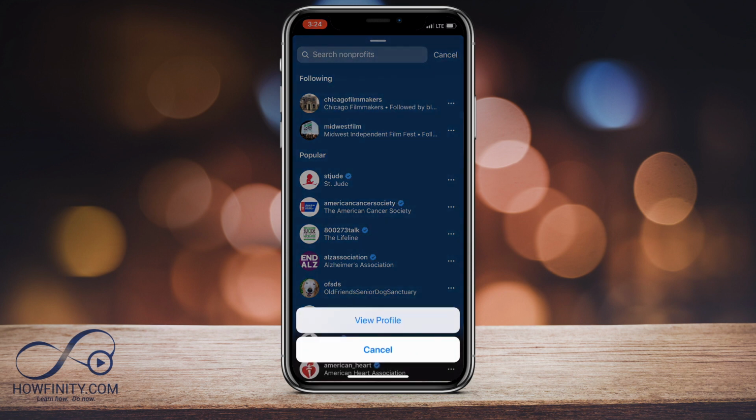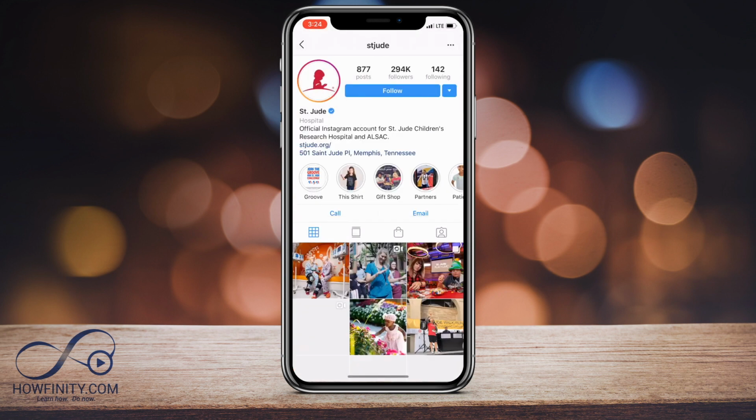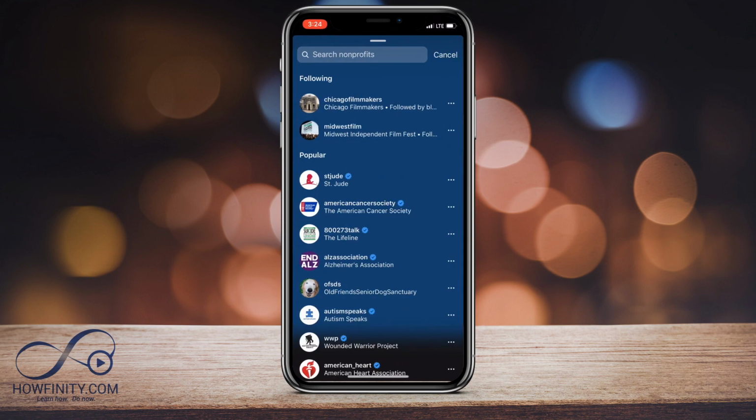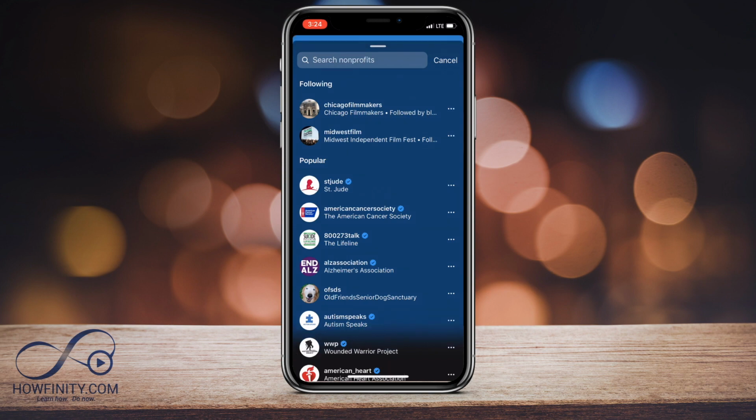And when you choose one, just go ahead and click it. There's 3 dots next to one too, so you could read more about them. So St. Jude, for example, I could view their profile, their Instagram profile to learn more, or I could just go ahead and choose that sticker. So I'll choose St. Jude in this case.